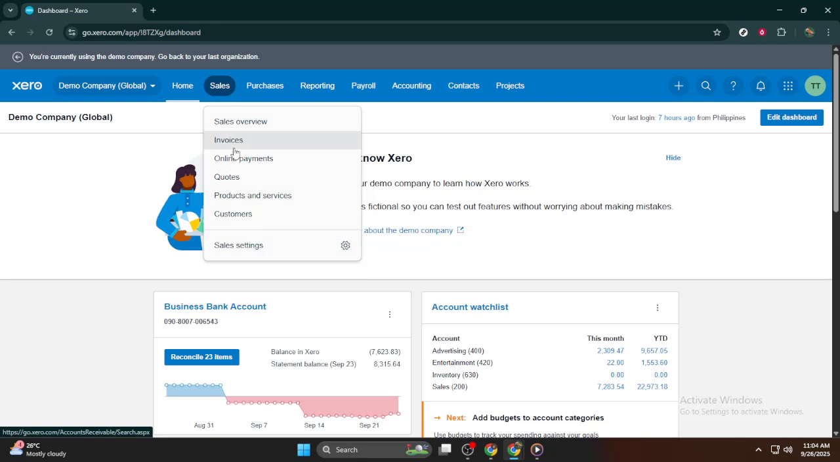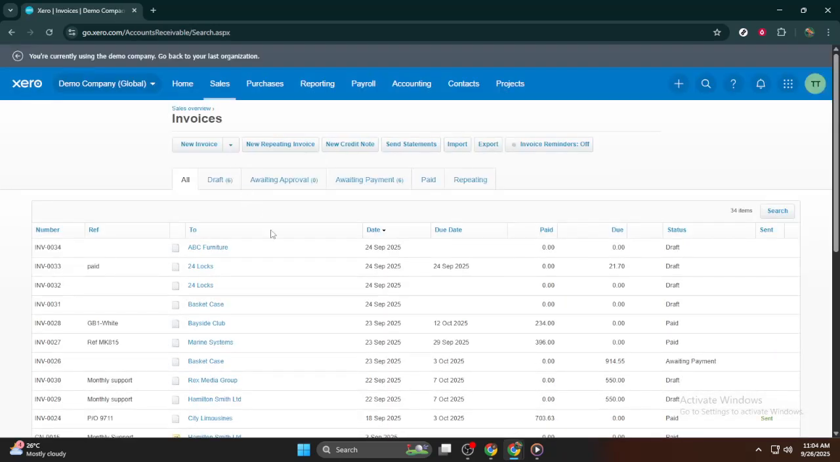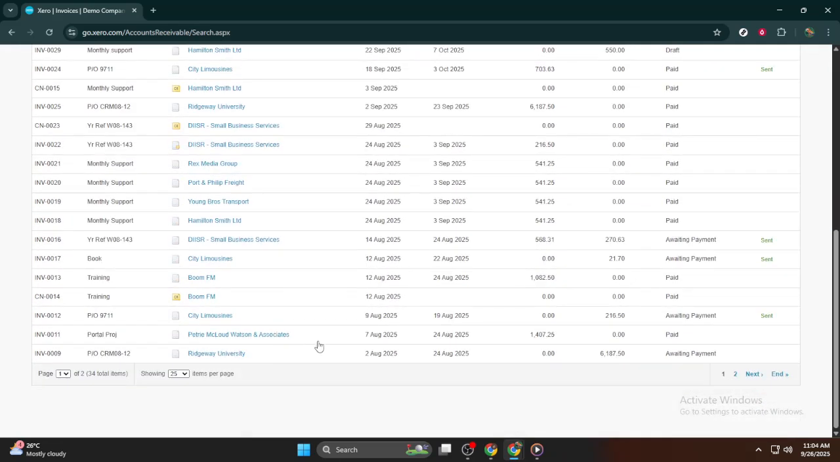The next step is selecting Invoices from the list that appears. This will open up a window with all your outstanding and paid invoices listed. Now comes the part where you choose the specific invoice you want to alter. Be sure to select an invoice that has already been paid, as that's the focus of today's tutorial.